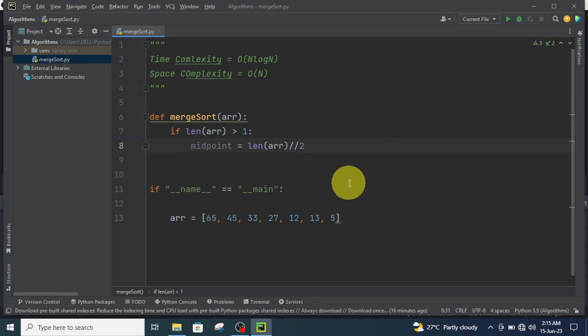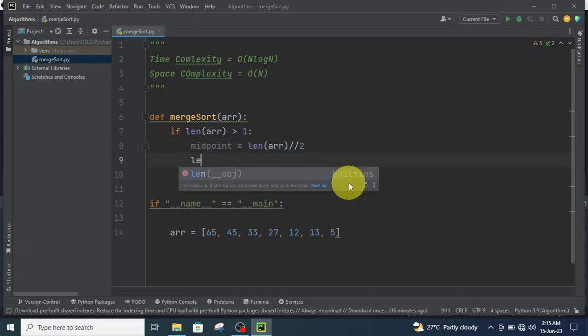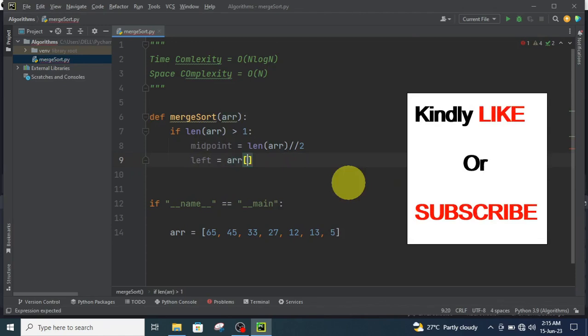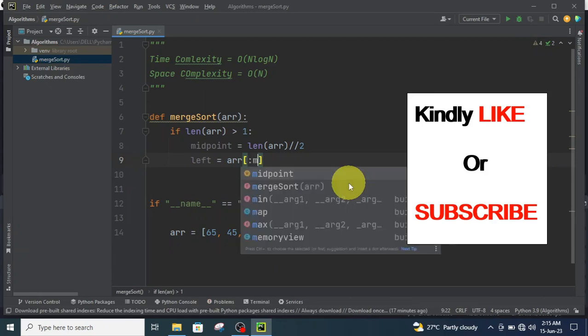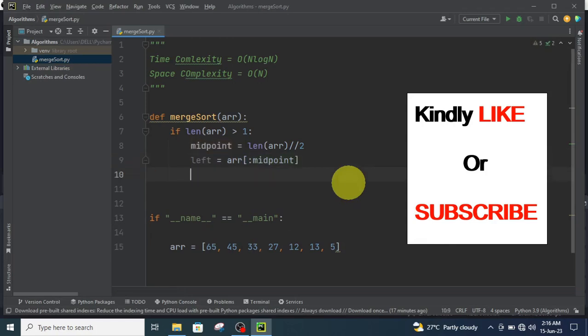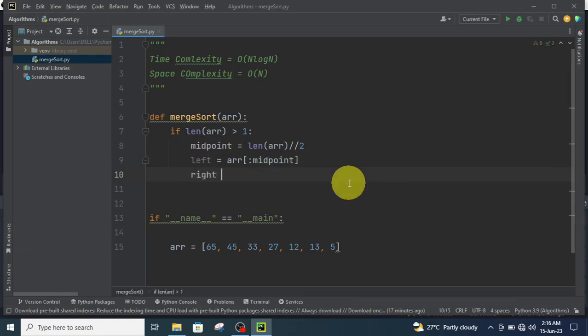Now you are going to assign the left array to a variable and the right array to another variable. So what I will do is I will say left equals to, okay, and the right array I will assign to another variable.